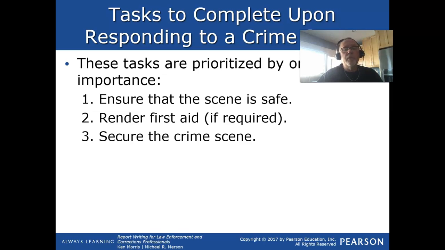The first would be to ensure that your crime scene is safe. Is there a threat of a dangerous situation? If there is, it needs to be dealt with, right? If you're responding to a domestic violence, let's say, and there's some type of aggression still happening, that has to be dealt with.